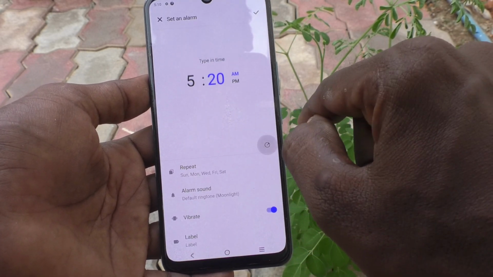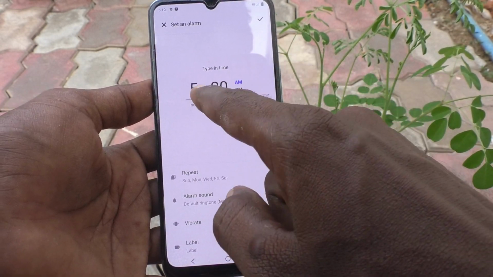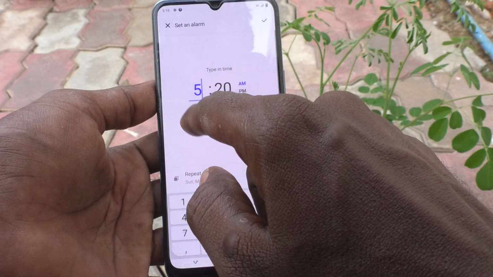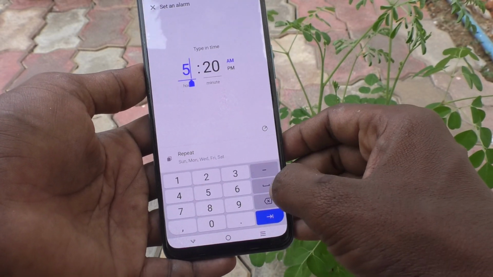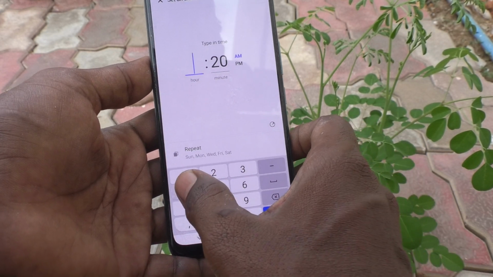If you click here, you can change your timing again. Just you can type timing here. I would like to change it to now 4:20.